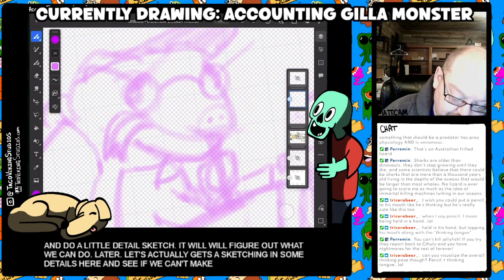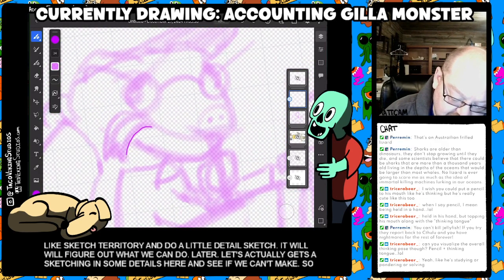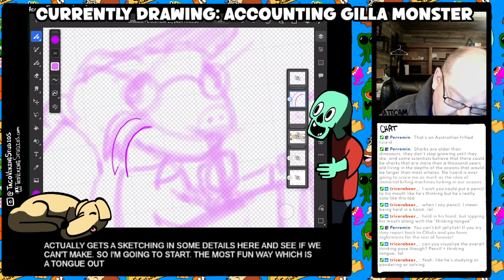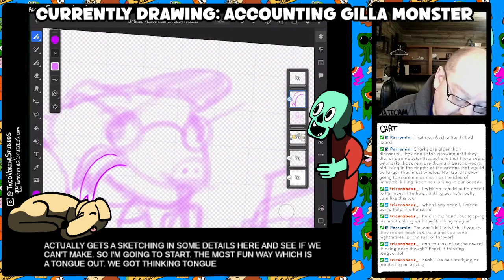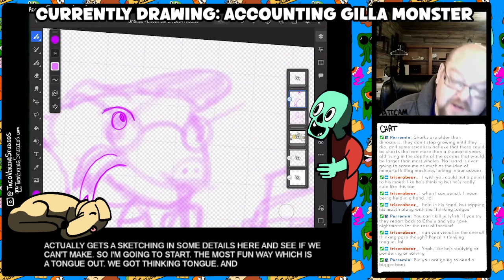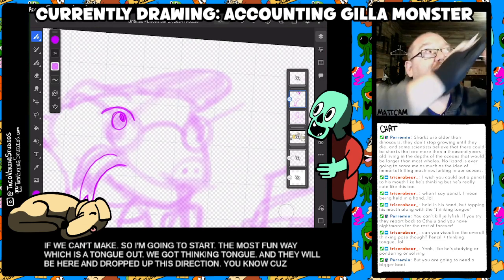So I'm going to start the most fun way, which is a tongue out. So we got thinking tongue off on one side. And then we'll put the eye here and draw pupils facing up this direction. You know, because he's off in thought. When you think up and to the left.